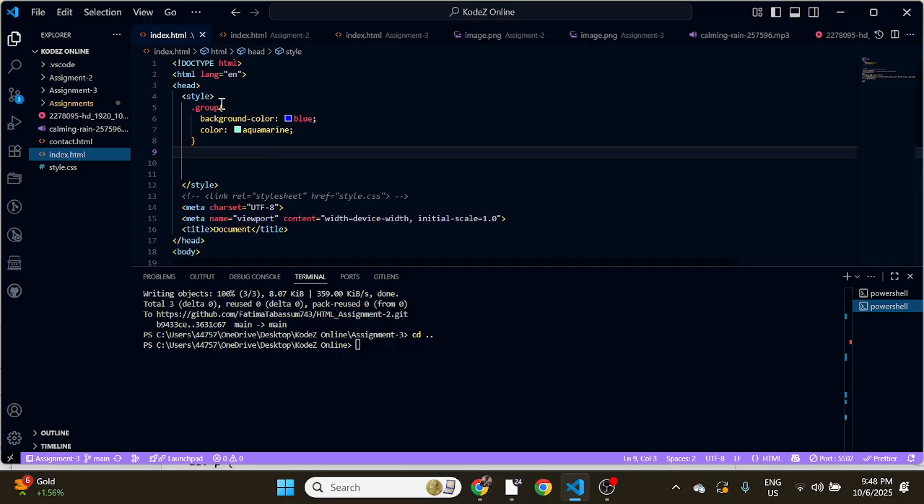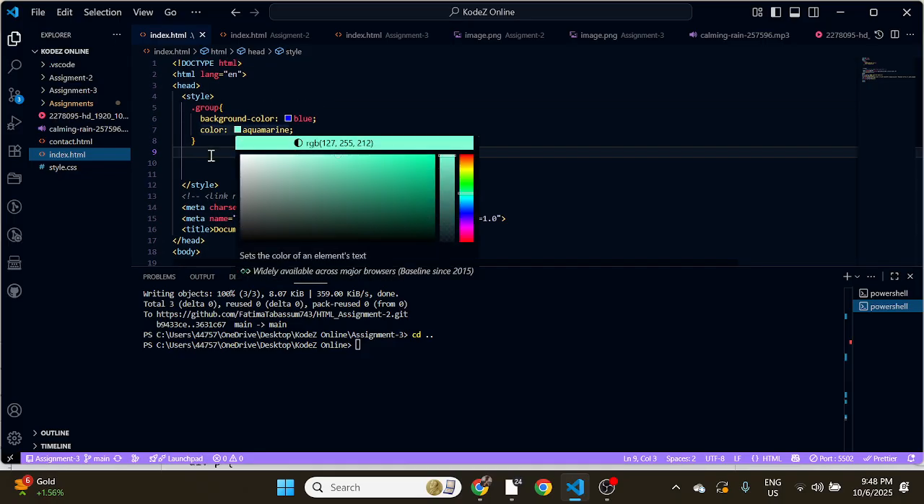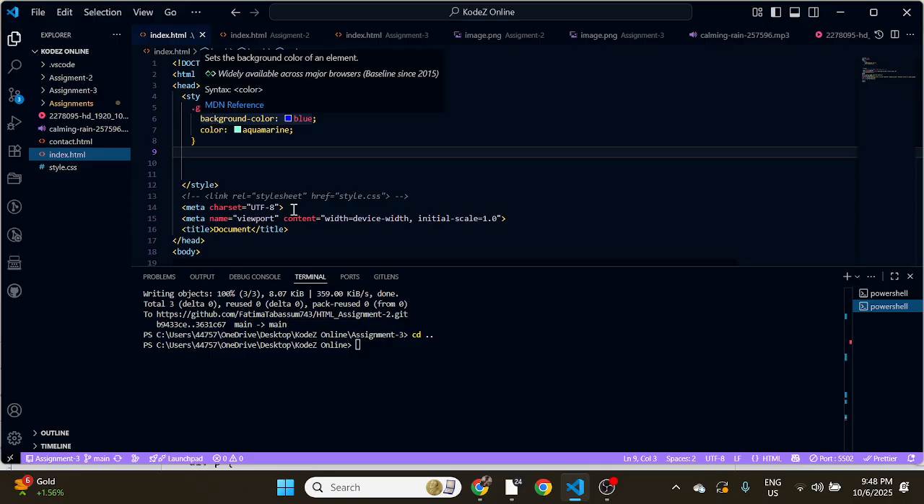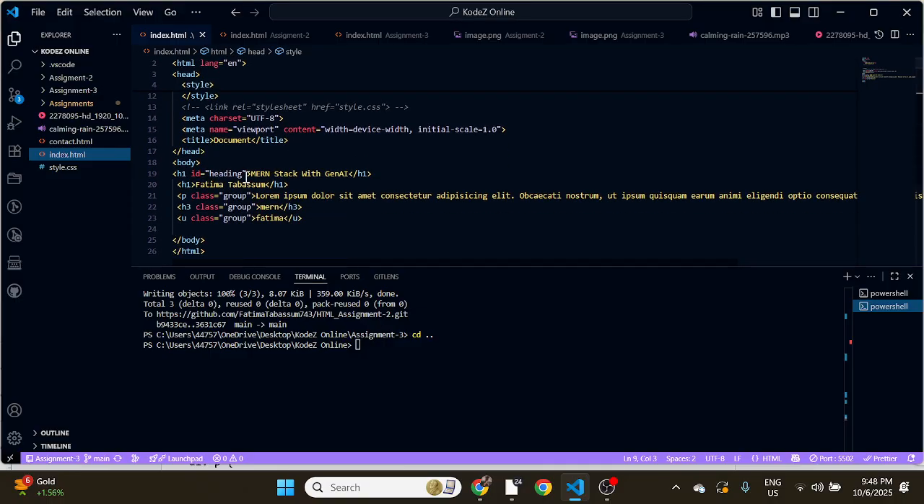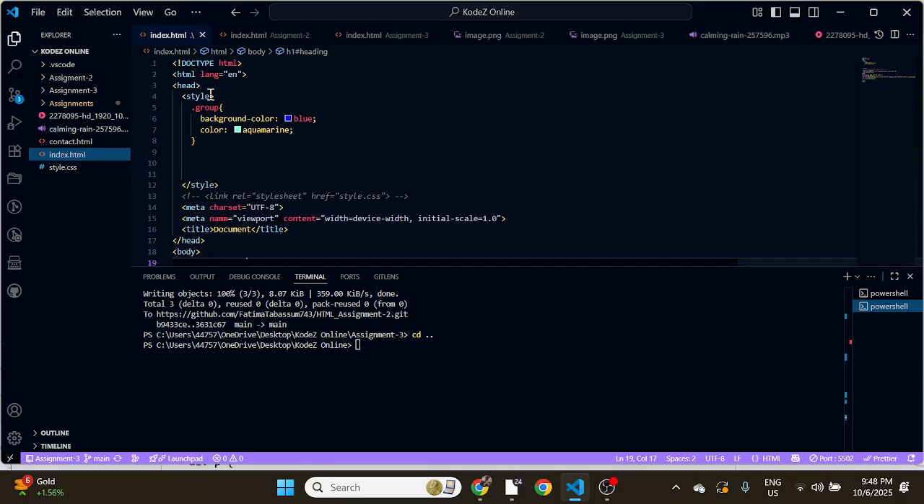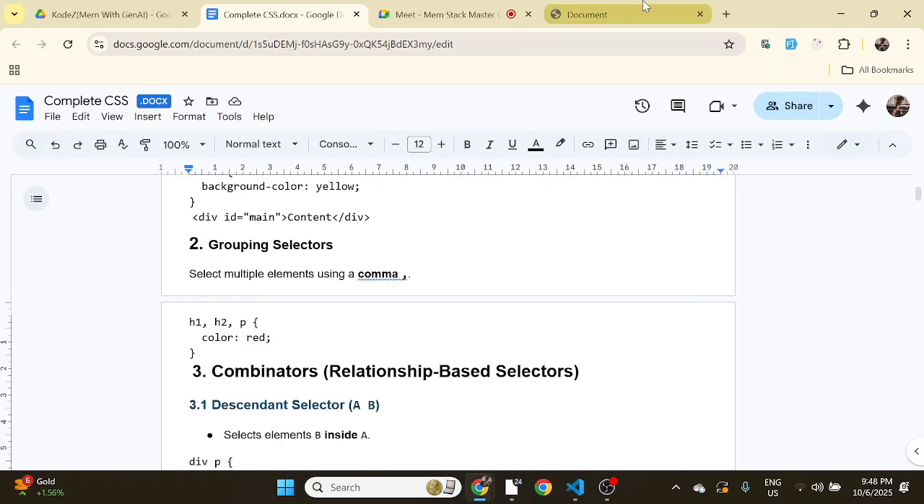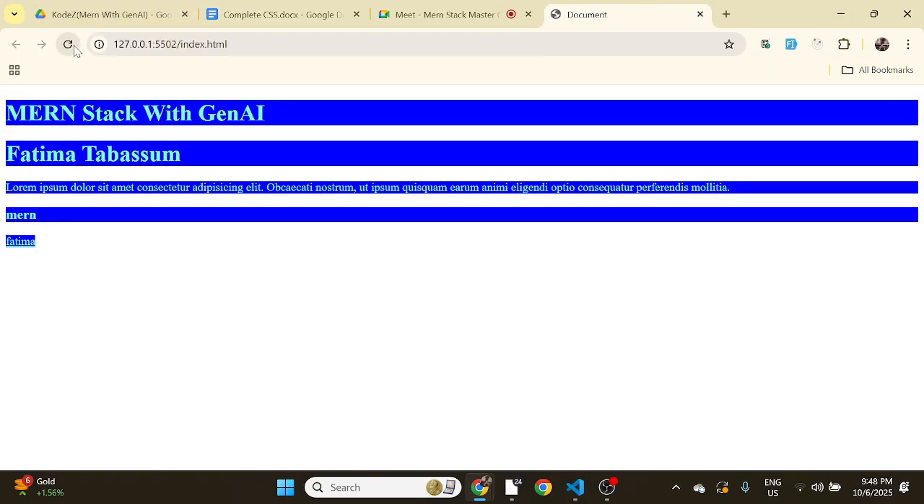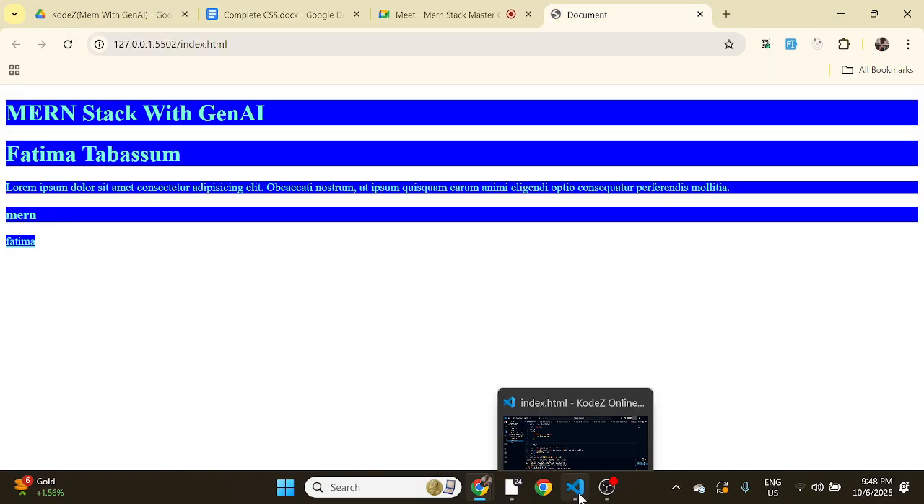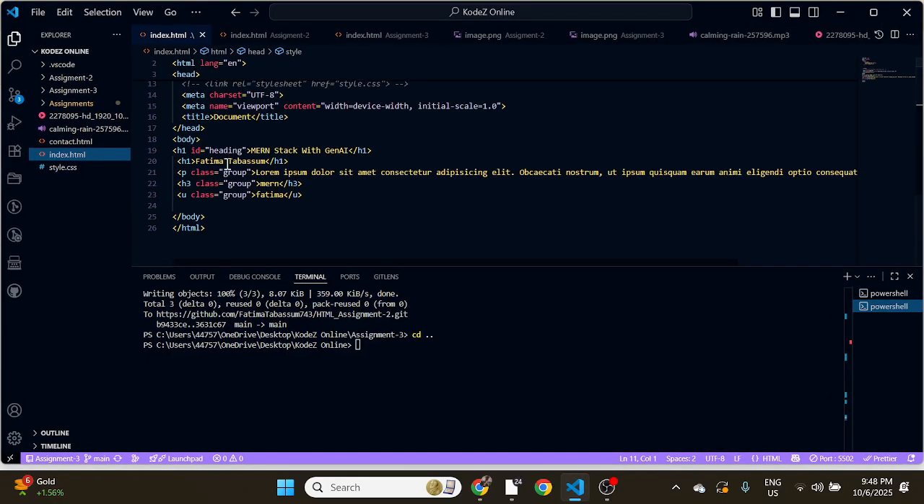See, what I want here is to give this blue color and this aquamarine to this group as well. I want to give this to the h1 also. So for that purpose I am just separating it by a comma, h1. Let's see this one. Okay, everything is in blue. Why? Because all the classes are in blue. So let's remove this one.